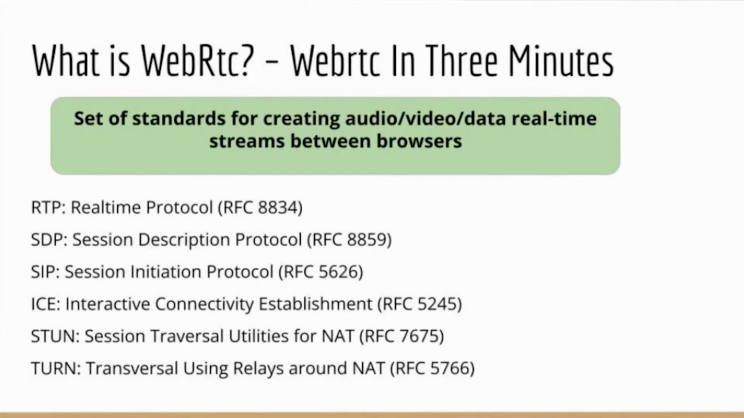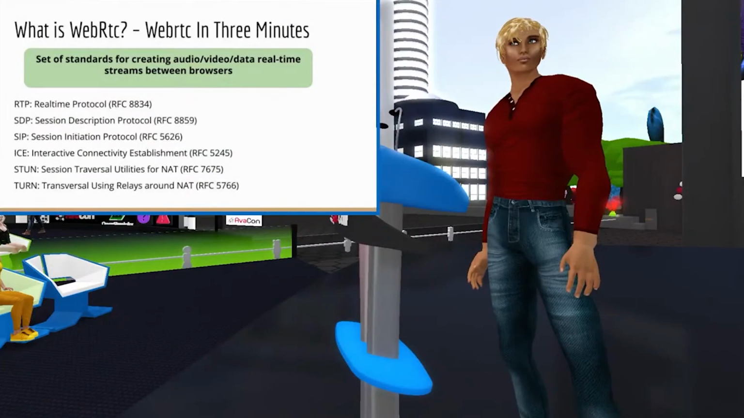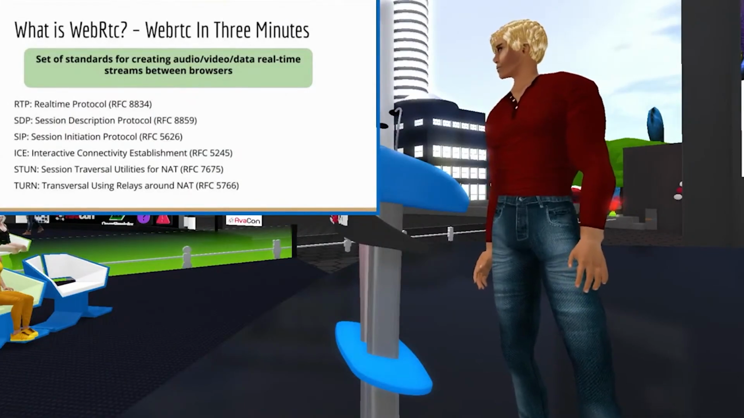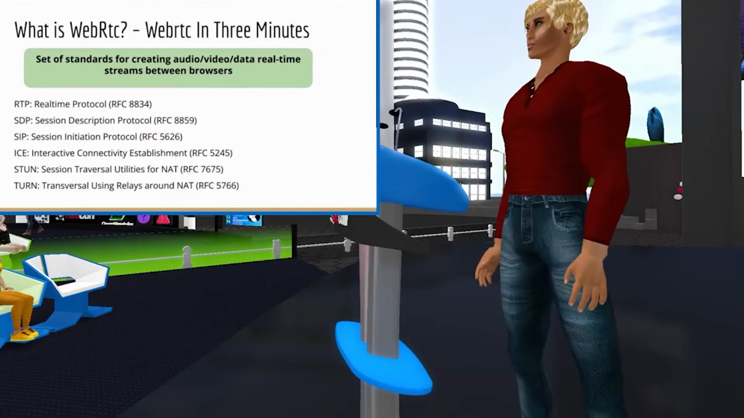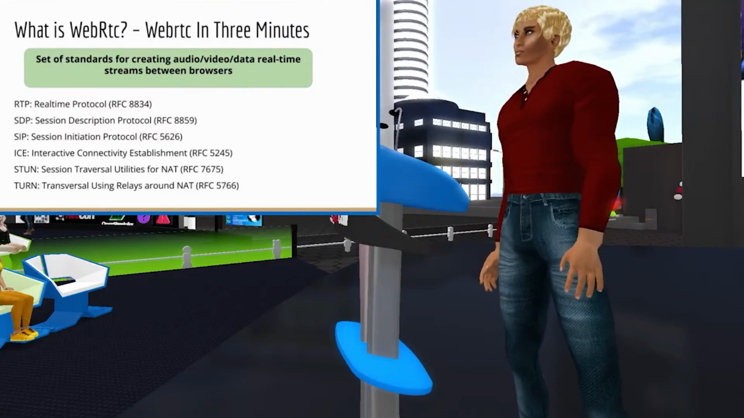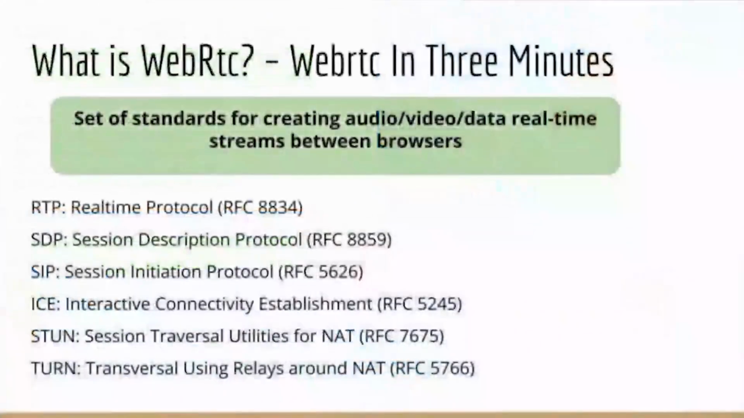The session description protocol is the way the two browsers negotiate the connection. It's about what codecs they have and what bit rates they can do. SIP and ICE, they're the protocol and the servers for negotiating a connection between browsers that are scattered around on the internet. And then you'll hear of stun and turn servers. Those are proxy servers for keeping the stream around.